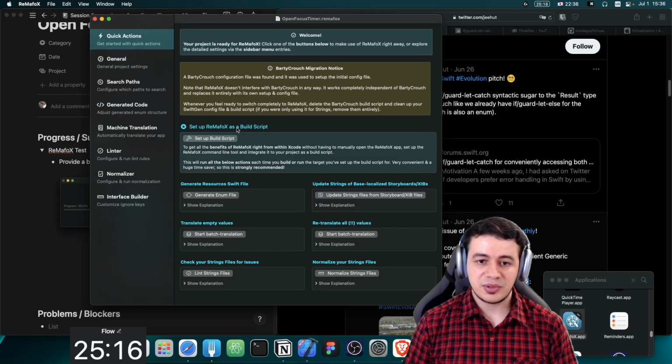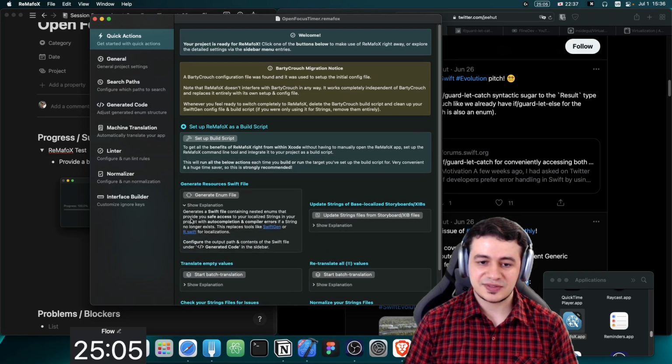And now we have set up Mayafox as a build script, which is a big thing here. There are a lot of things that we can do. So we can generate the resource enum file. If I click that, it just regenerates that file. I can also show the explanation here. You can see it generates a Swift file containing, etc. So just read that in case you ever wonder.